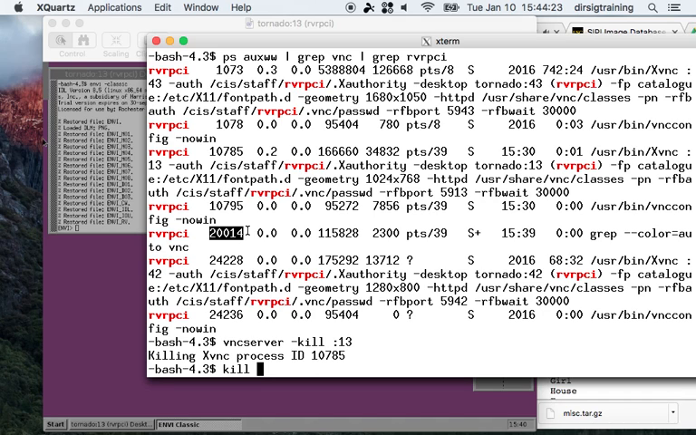I need to create a password. You have to create a password. And then you should do it.